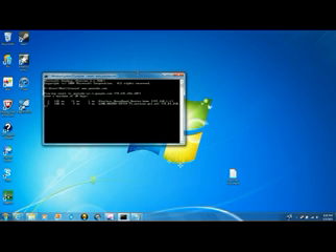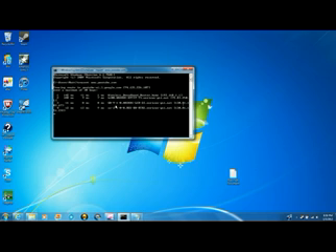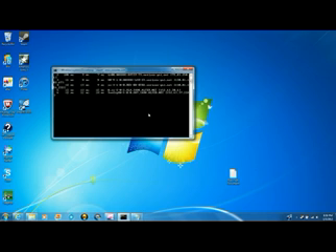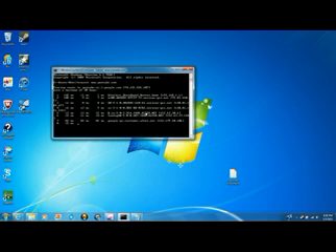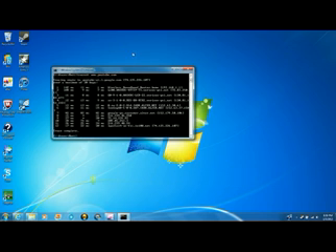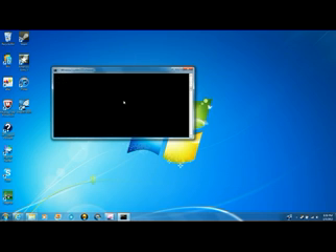And the IP addresses will keep popping up on your screen. I'll come back to you when it's finished. And it is finished. So now you have all these.